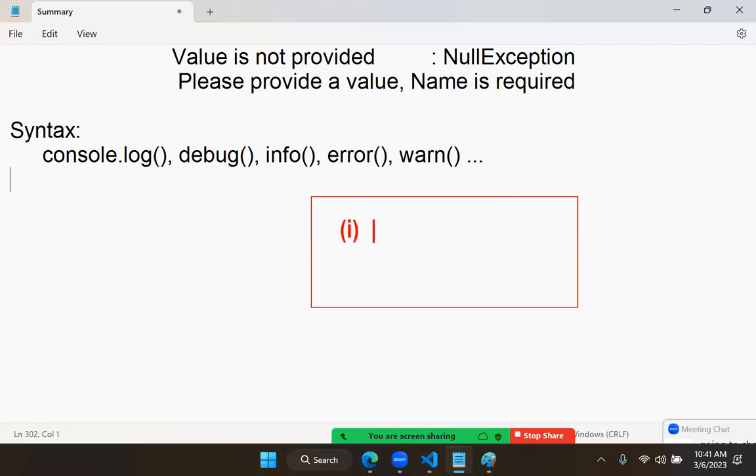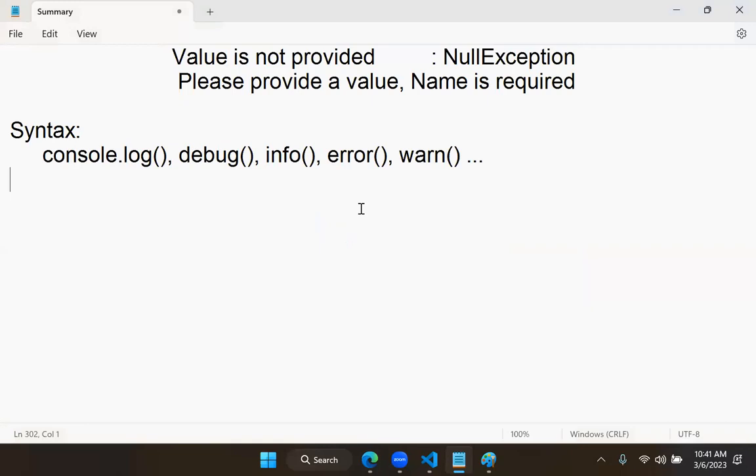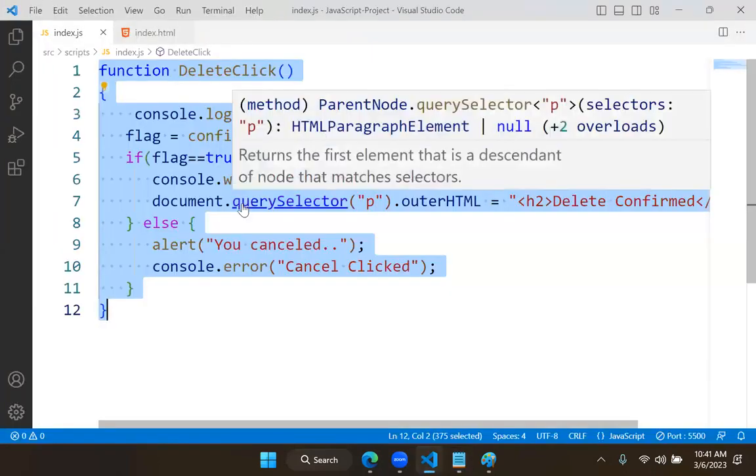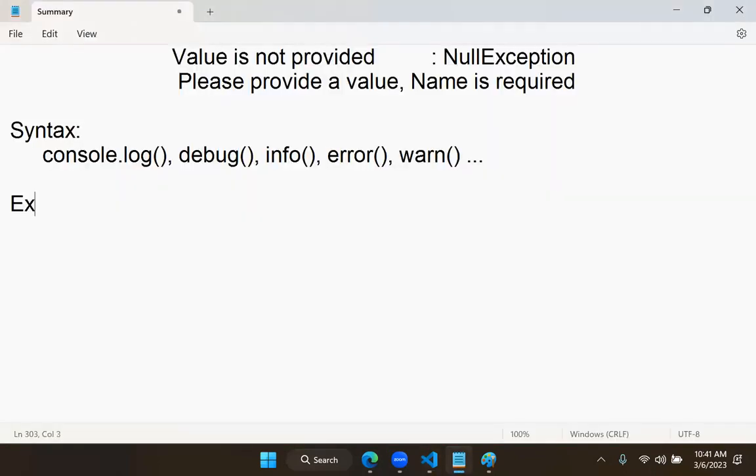And it says information, some information it is providing. So such icons will come, but it depends on the browser. If the browser does not have those icons, log, info, debug all look similar. But if some browsers support icons, those icons will come. It's not necessary that everybody has to display the icon. This is an example for this point.